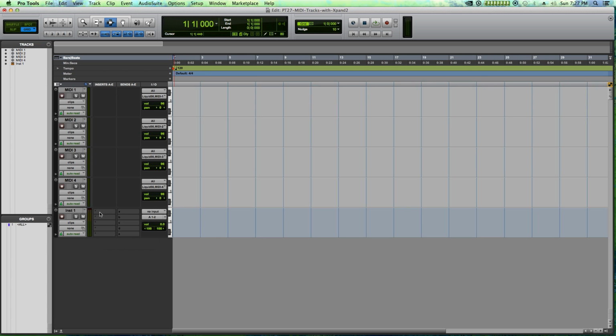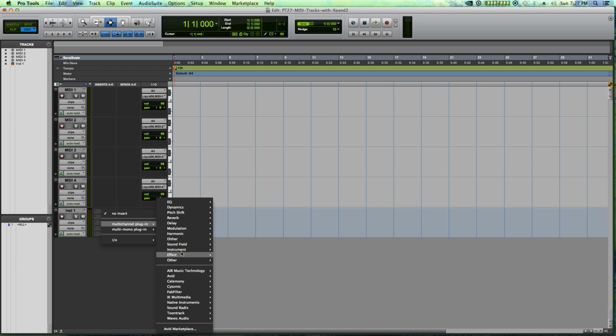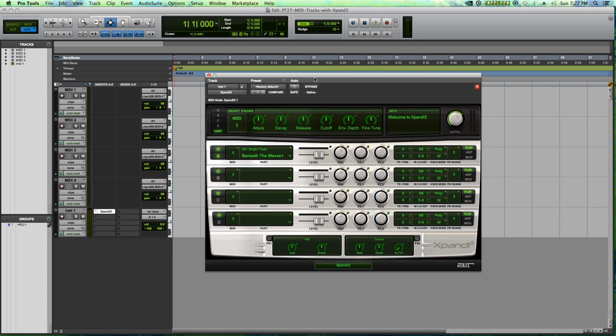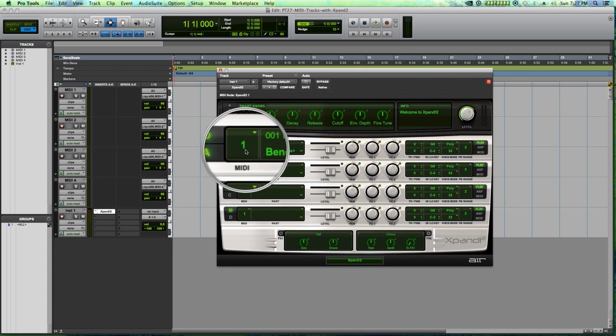Once we create our 4 MIDI tracks and instrument track, we can go down to the instrument track and load up the XPand instrument under multi-channel plugin, instrument, and then XPand 2 in stereo. One thing you'll immediately notice about XPand is that there are 4 instrument channels labeled A, B, C, and D that you can assign with a MIDI channel number 1, 2, 3, or 4.